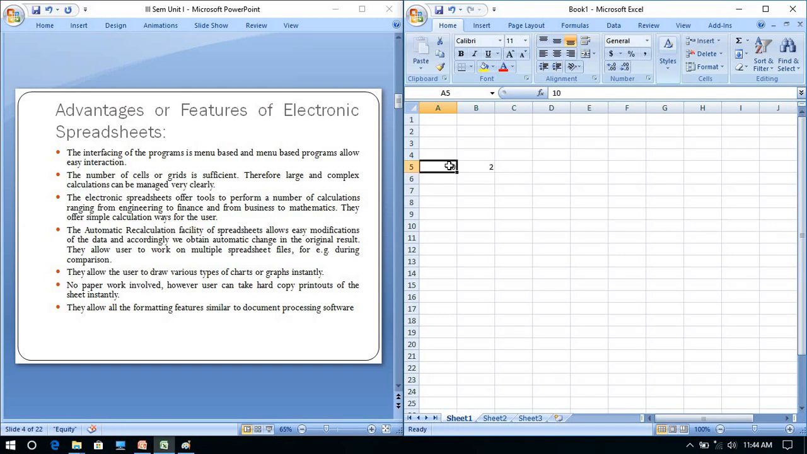Suppose we have data here, 10 and 20. Here I have a formula. I'm adding these two numbers, so it gives me 30. You can see the result is here. This is data and this is my calculation.